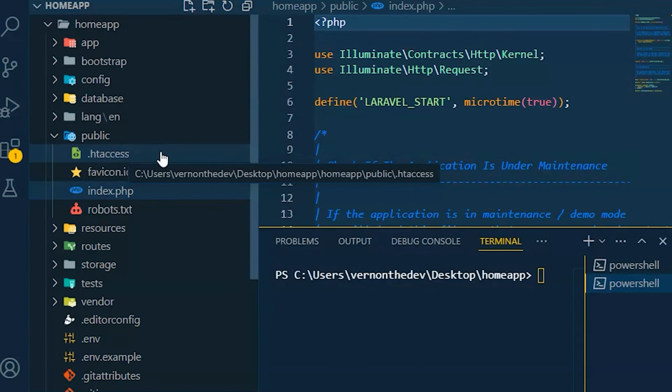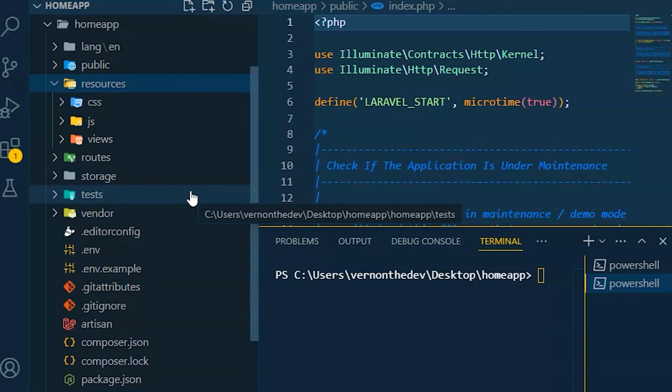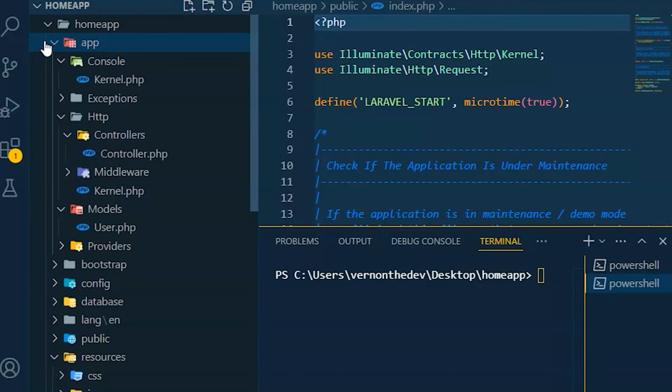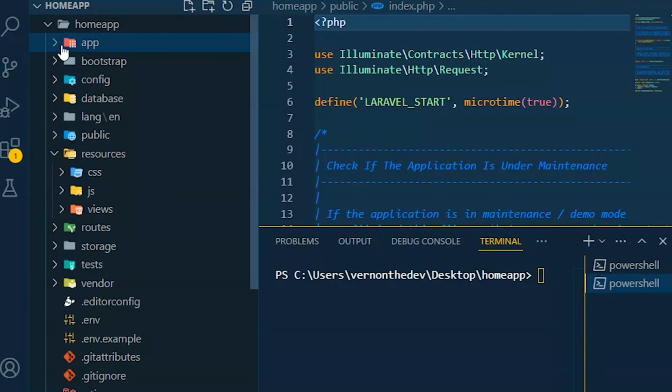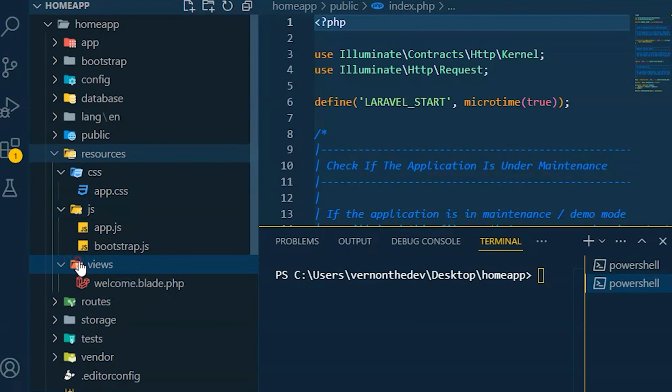Then I have the resources folder. The resources folder, you can call it the front end of my whole application. This is where the front end is. And in the app folder, that's where the back end is. In the resources folder, I'm going to find many folders. Now I have the CSS, the JavaScript, and then the views folder.